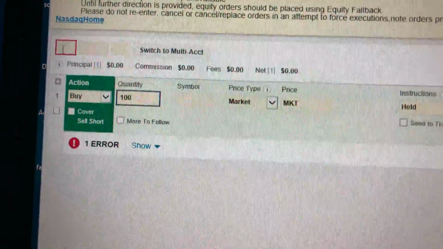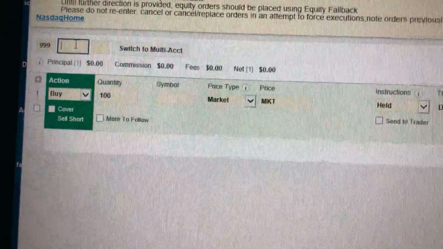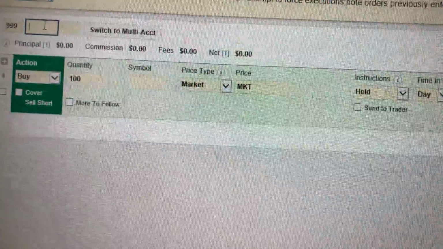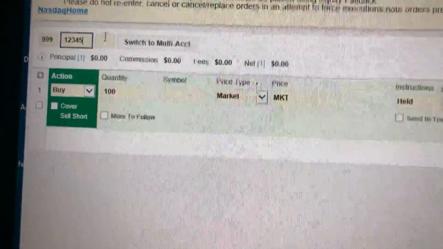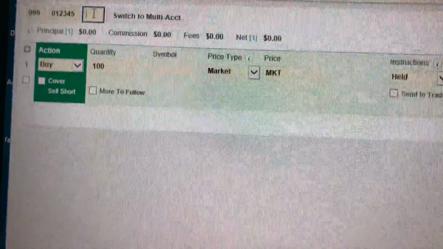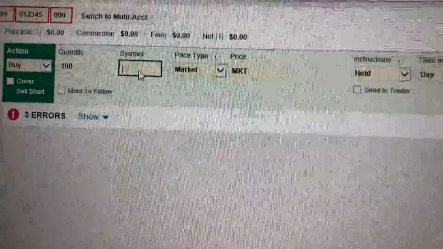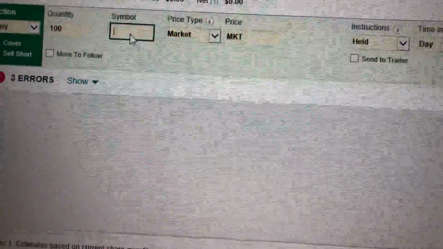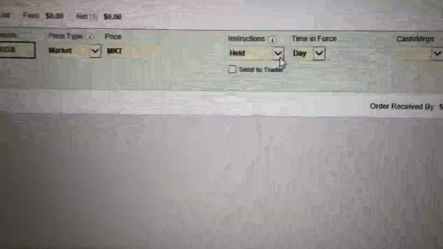have to enter the fake account number as it's given to them in the instructions. So on the exercise 1, it's 1, 2, 3, 4, 5. And their advisor number 1, 2, 3 is 0, 0, 0. And for this exercise, they need to enter SBUX, and then it's going to be held day.